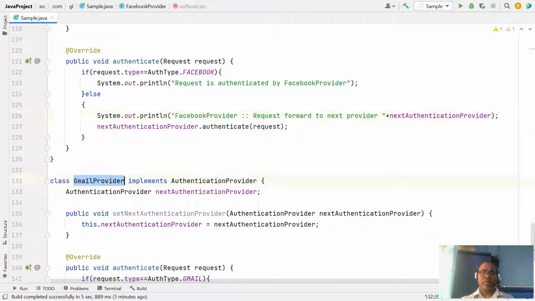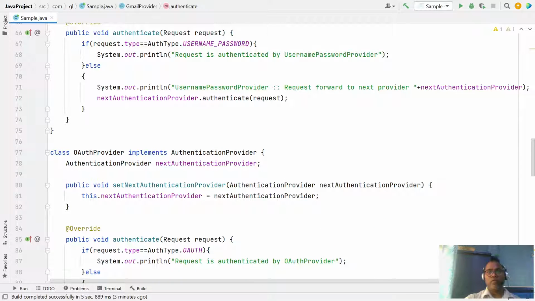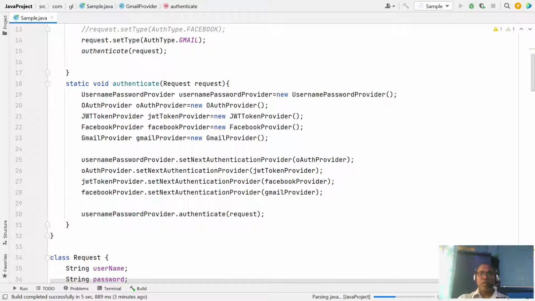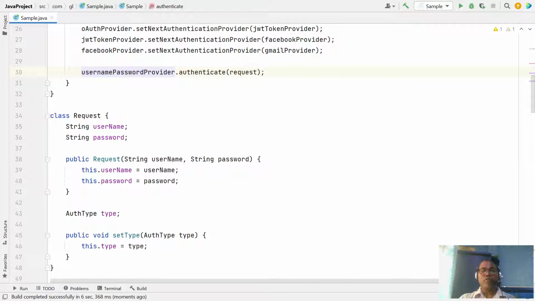forward Gmail. Okay, if you run this, you will notice that our request is sent only to the username password provider. Username password forwards to the next, OAuth. OAuth forwards to the JWT. JWT forwards to the Facebook. Facebook forwards to the Gmail. And Gmail does the authentication. So this is the way a chain of receiver objects is able to serve the incoming request.